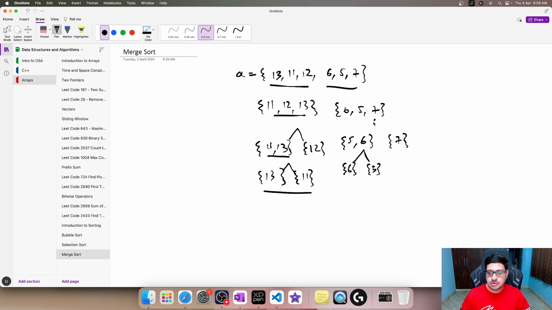And I will merge these two now. So these two arrays will be merged and the resultant array will be a sorted one, like this: 5, 6, 7, sorted. Now I will merge these two. Now while merging these two, again I will get a final sorted array like this: 5, 6, 7, 11, 12, 13. So that's how I get my full merged sorted array.